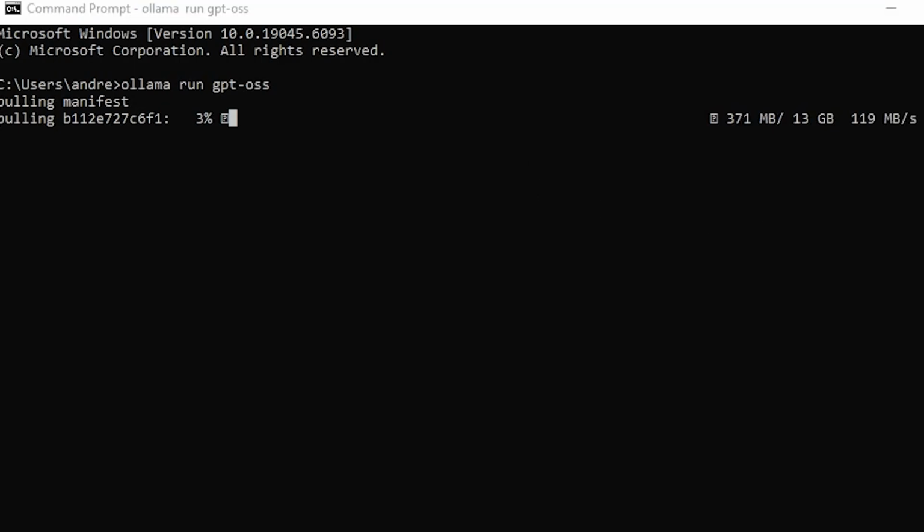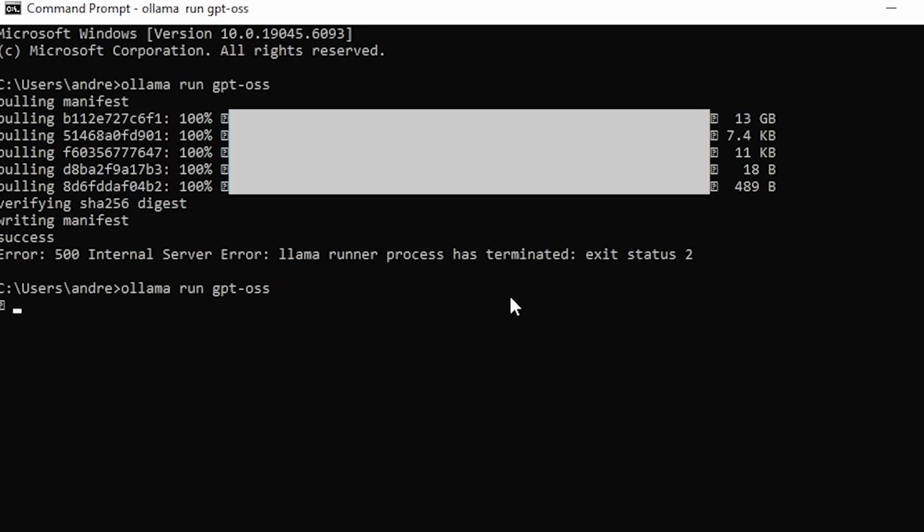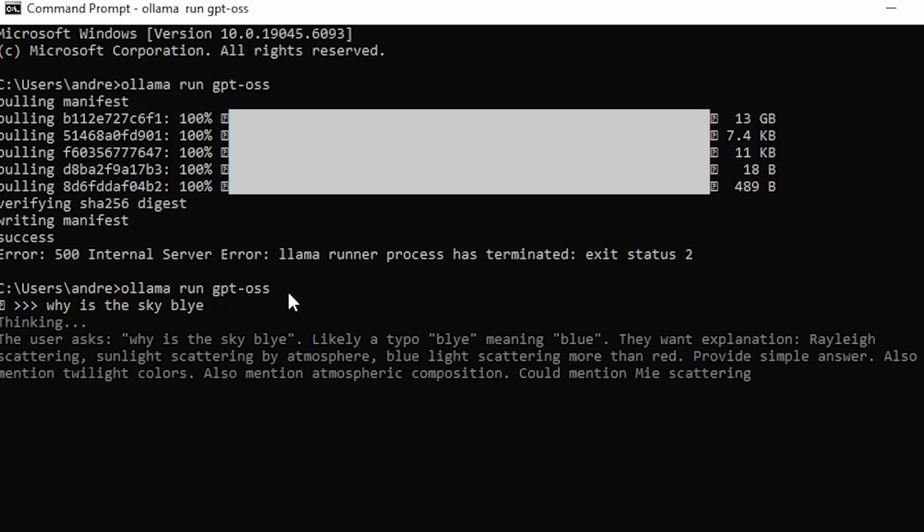Once this is completely done, we just need to hit the run command, which is ollama run gpt-oss. Then once that's done, we can simply begin talking with the model about whatever we want. This is a super useful way to have a model on your laptop that's free from any internet, completely private, and you can do whatever you want with the model.